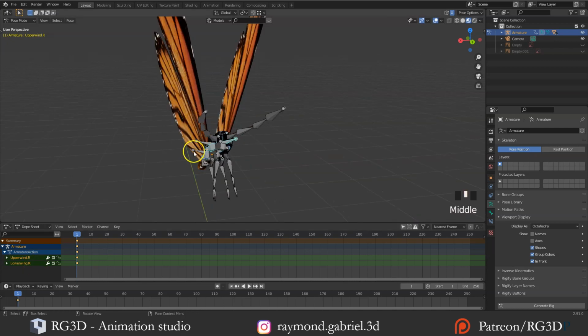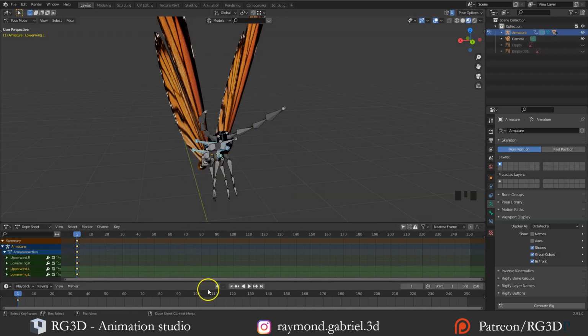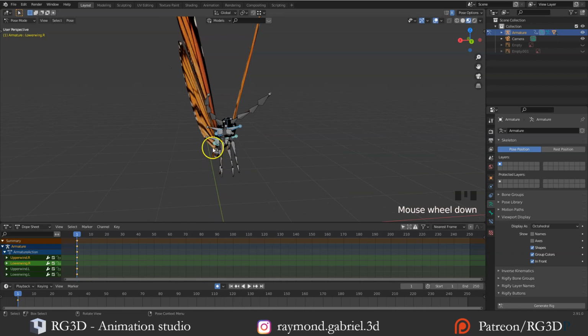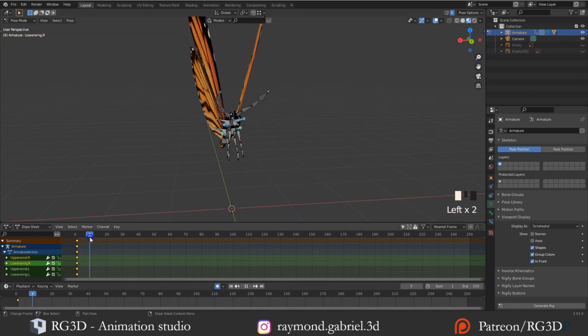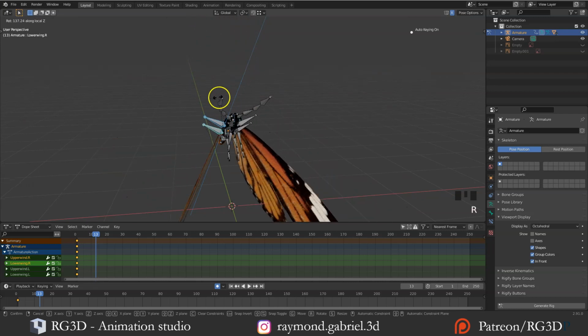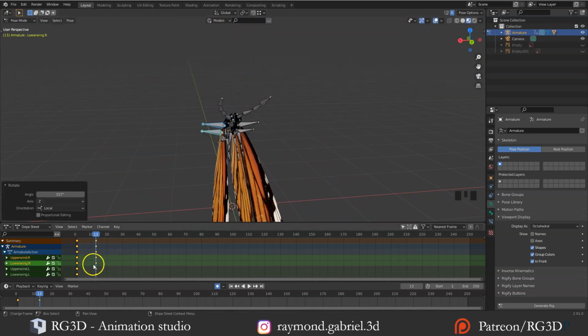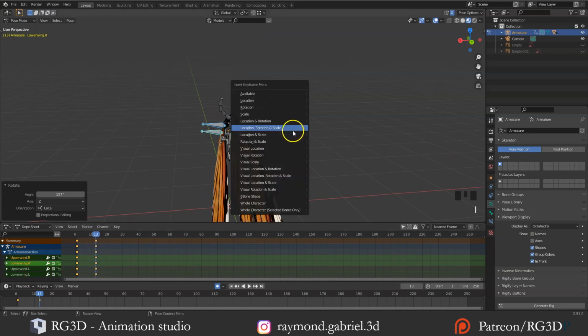You will see that the left wings do not have keyframes yet, so you have to select them both and add keyframes for them as well. There's a way to make this easier. If you go here and check this toggle, auto keying, that will let you add keyframes to all the bones that are moving. If we went to frame 13 for example and rotate it again on the Z axis like that and go all the way down there, you'll see it added a keyframe for all the bones without having to press I manually.